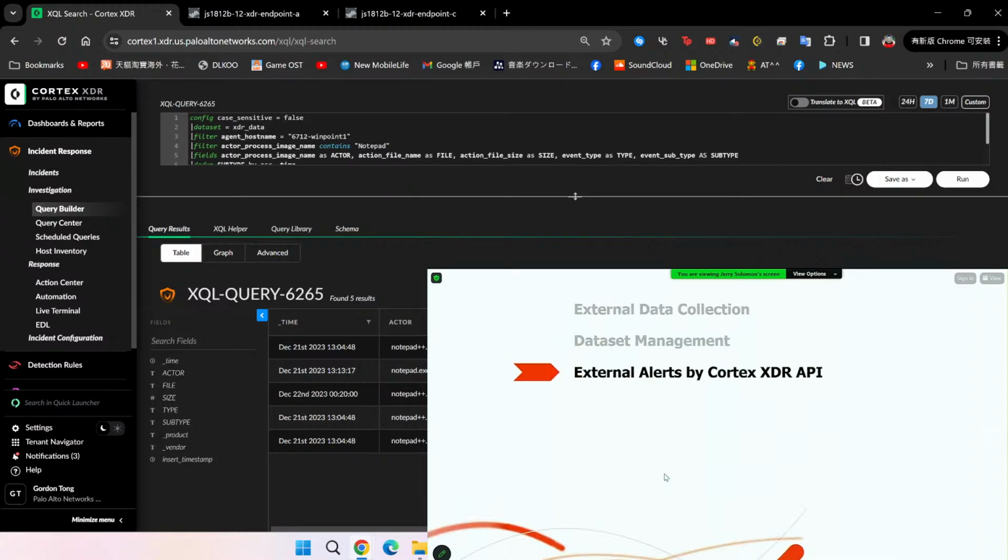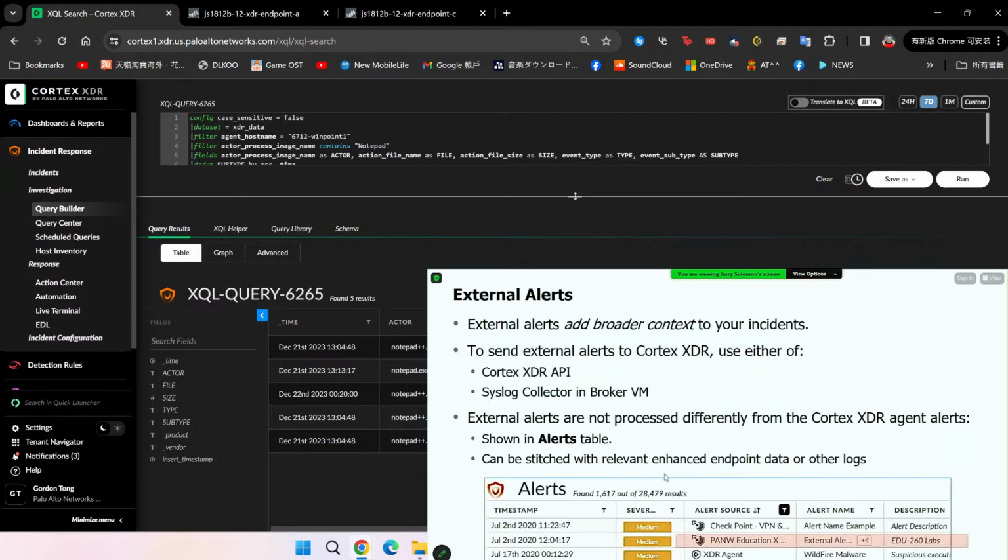All right, and the very last thing is, if we can't take in the log, for example, or alert from an external alert source using one of our normal methods like syslog or one of the other collectors on the broker VM, then we have the ability to accept the alert if it's sent to us using our Cortex XDR API. So why should we think about taking in external alerts?